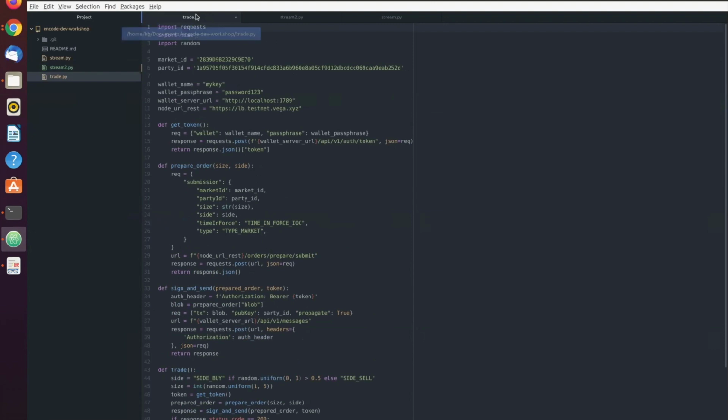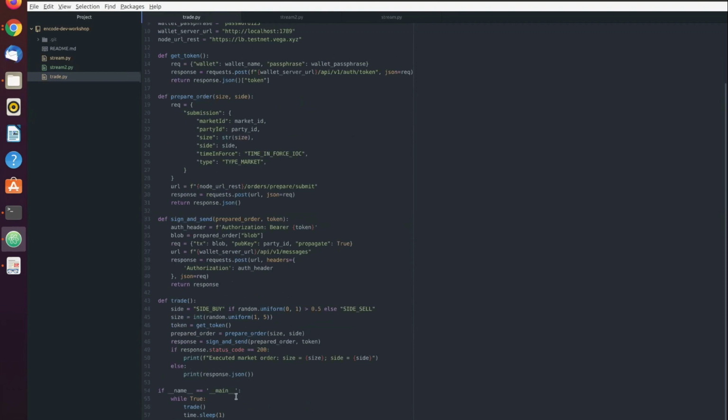So I created this trade script here, and what this does is basically just submits random trades onto Vega. And so we just have a loop at the bottom, which loops once per second, and it calls a trade function. And the trade function essentially determines randomly, sometimes I'm going to buy, sometimes I'm going to sell. And it trades in a random size between 1 and 5. And it prepares an order to execute a market trade on the Aave DAI market.